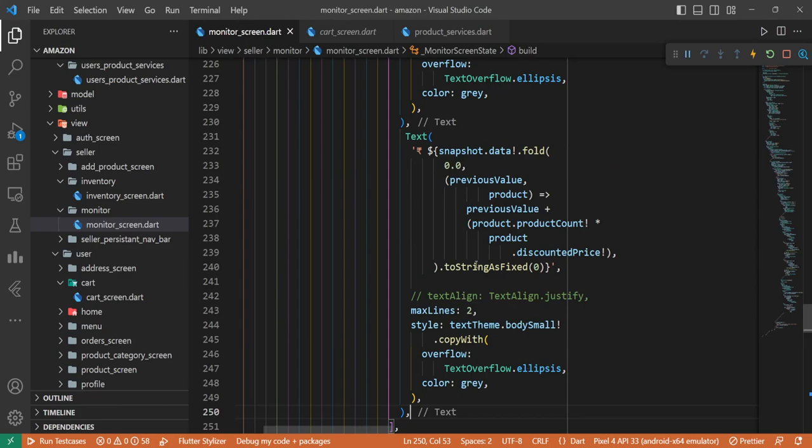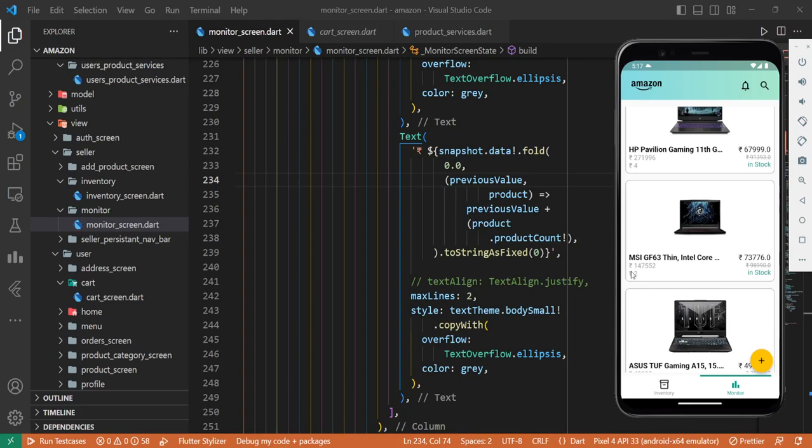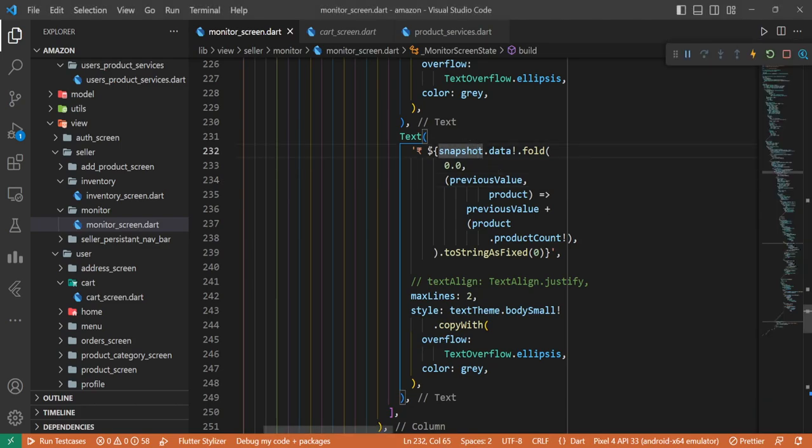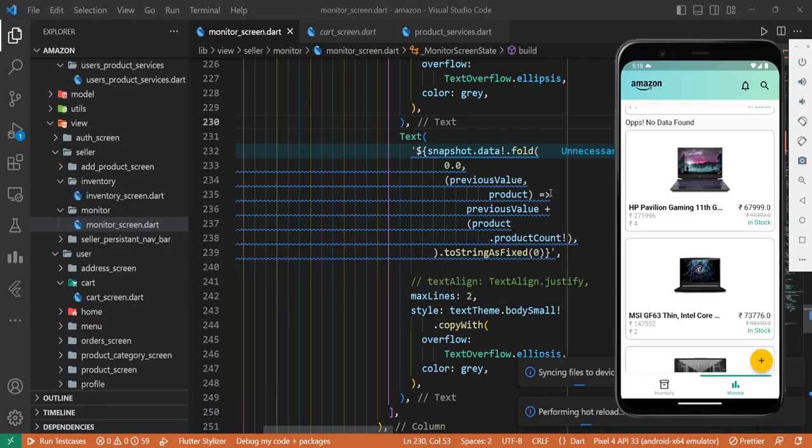And paste here. And instead of product count into product, this won't be there. And let's save it. So as you can see, this is okay. Here we don't need to add this one and save it here. So here it shows the revenue, and here it shows how much quantity that item has been sold out.